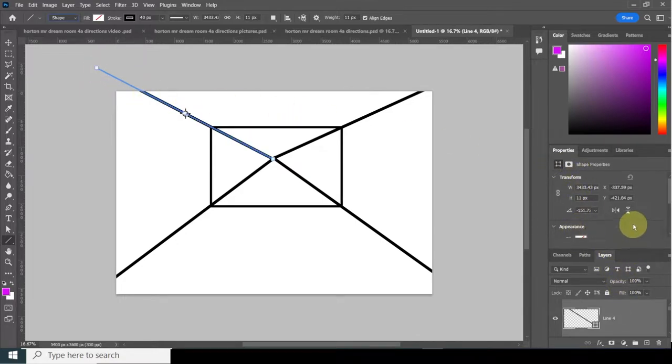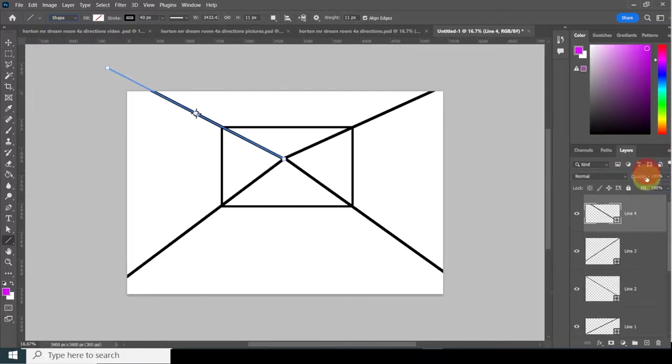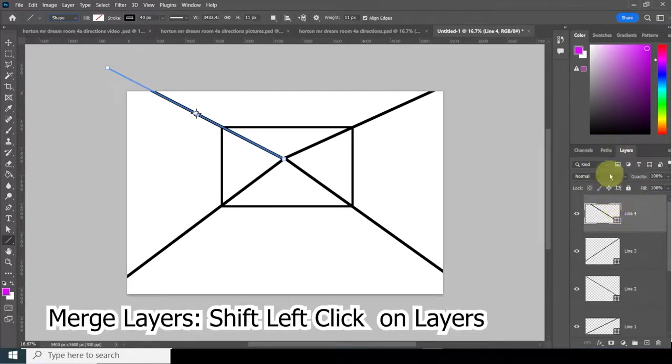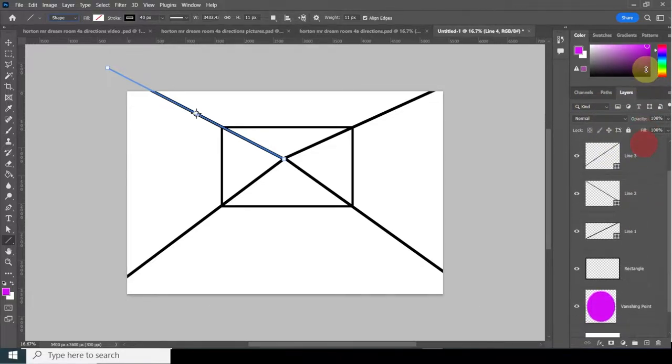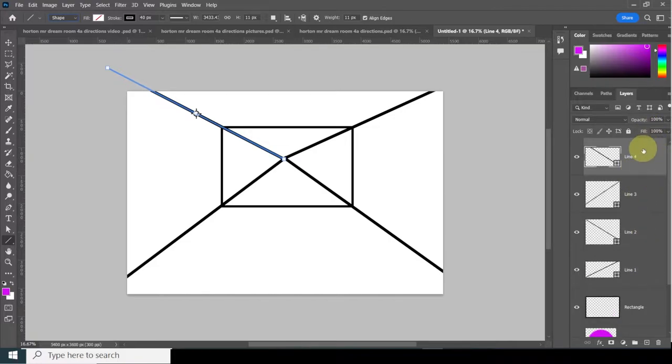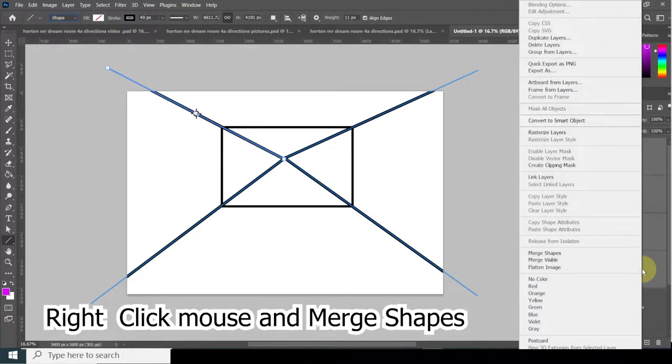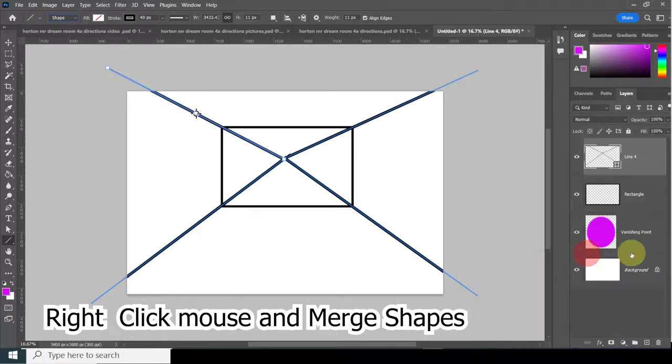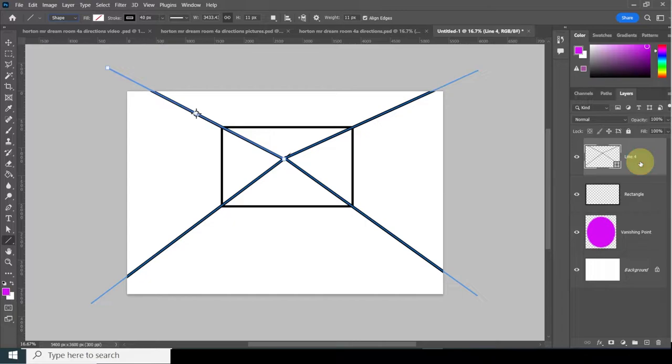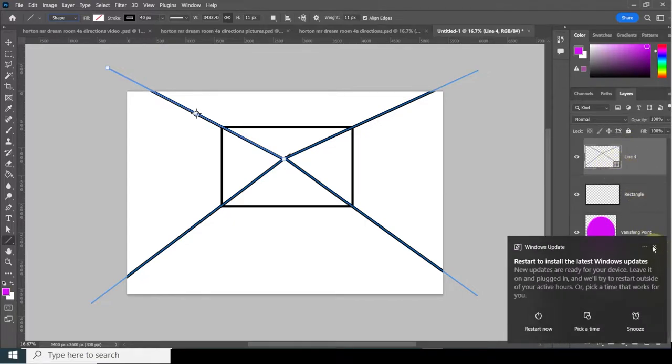Now, what I'm going to do next, and if that properties opens again, I'm just going to drag this out. I'm going to merge these layers here, the line layers here. Hold down shift. Move this up a little bit so you can see it better. Click on the top one, hold down shift, left click on the bottom one here. Right click, merge shapes. Now it's still a shape. We're going to now right click because we can't do anything with it right now.